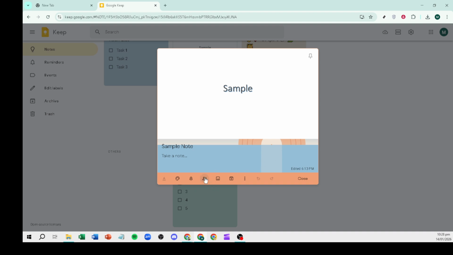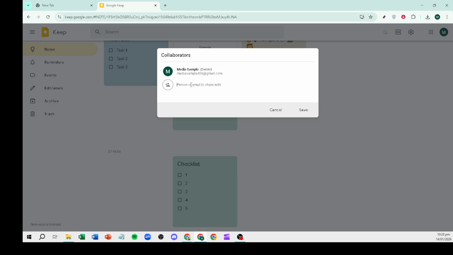That's it. Open Google Keep, choose your note, click Collaborator, add the email, and save. You're ready to share and co-edit your notes with ease.